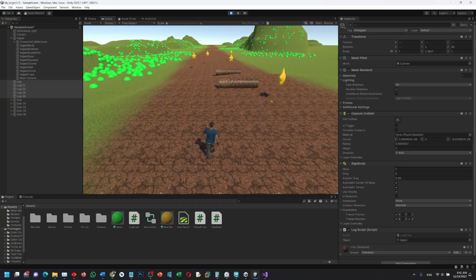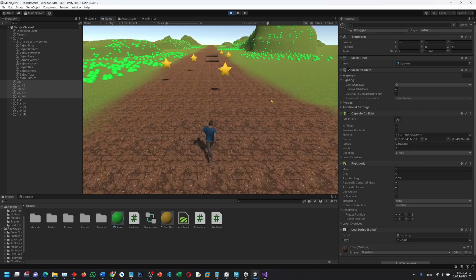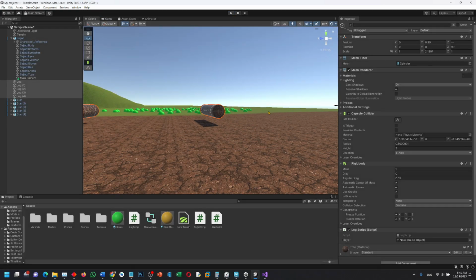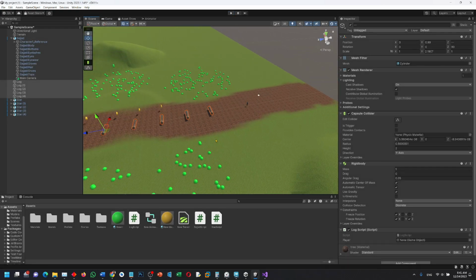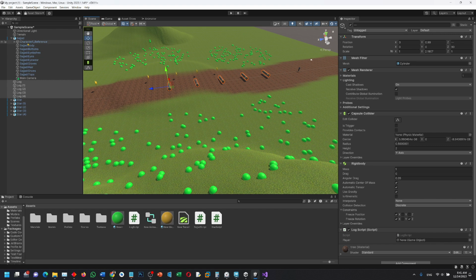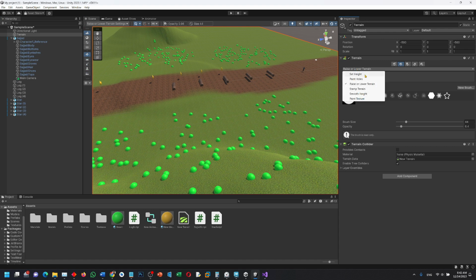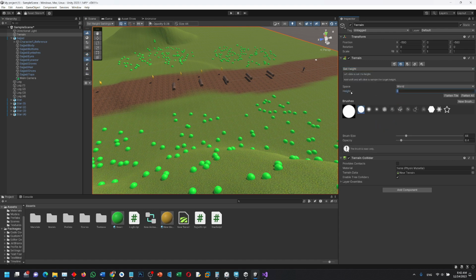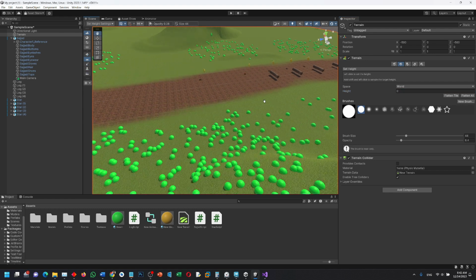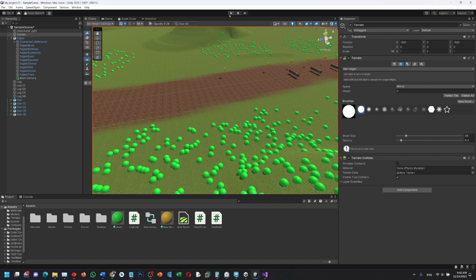So if I collide, it should. Oh, we have. The ground is not flat as well. So somehow I messed the terrain and I got the mountain here. So raise, lower, set height to 0 throughout the road, please. That is causing issues, I think.